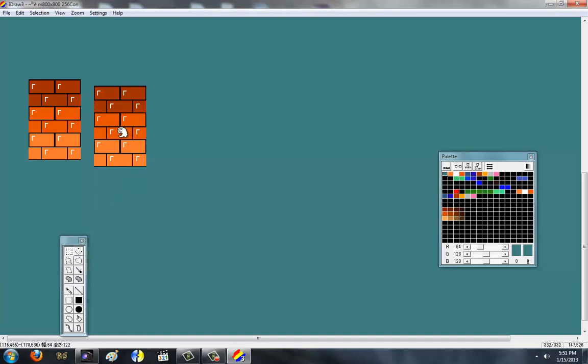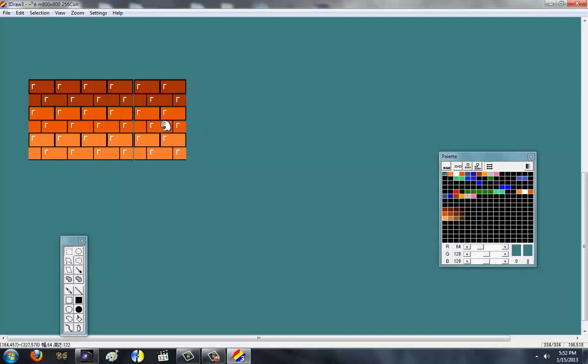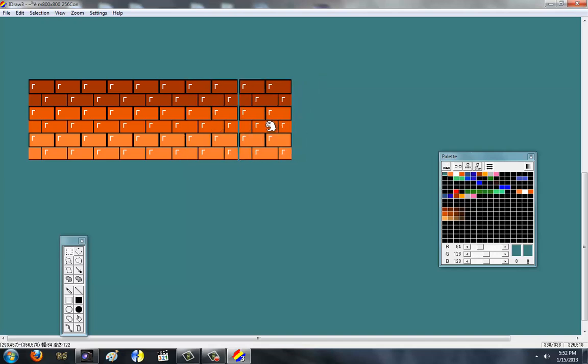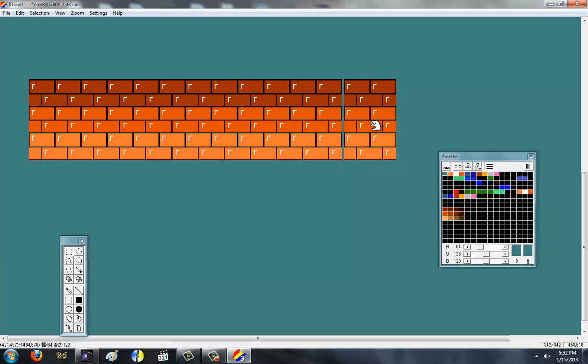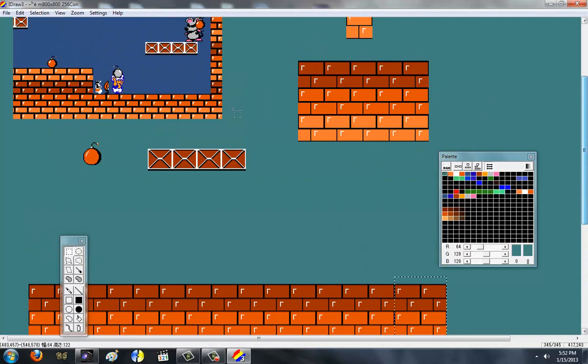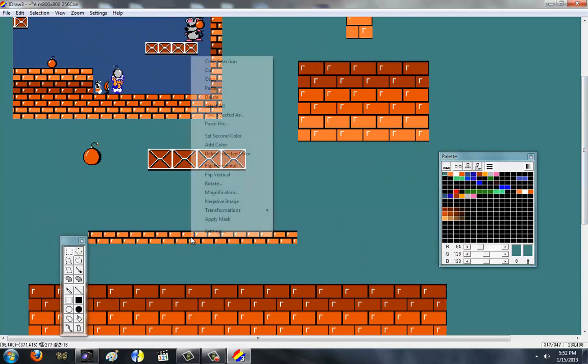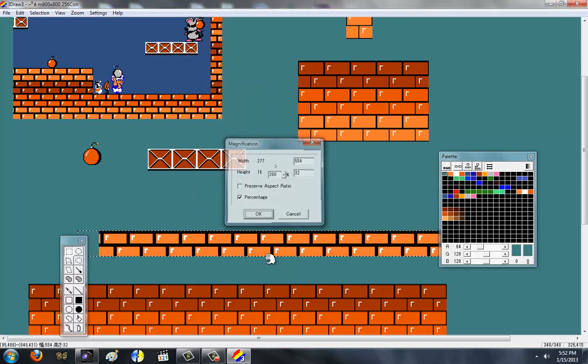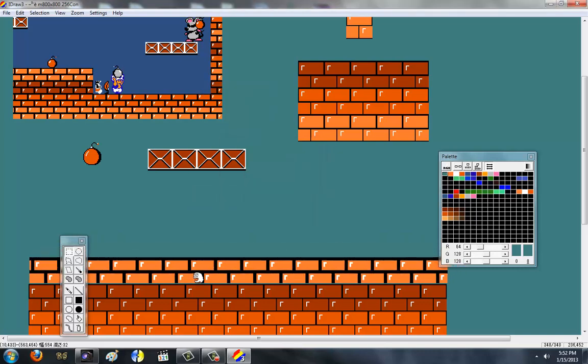Okay, so I counted 15. I could be wrong, but I counted 15. 1, 2, 3, 4, 5, 6, 7, 8, 9, 10, 11, 12, 13, 14, 15, whatever. It's close enough. Alternatively, I could have just taken that and magnified it by 200. And let's see, how do I stand up against it? Oh, look at that, it's practically the same size. Yeah, it is the same size.